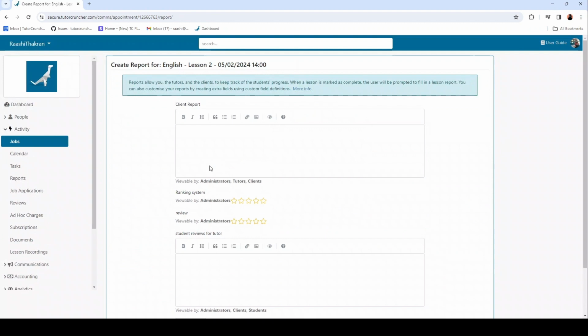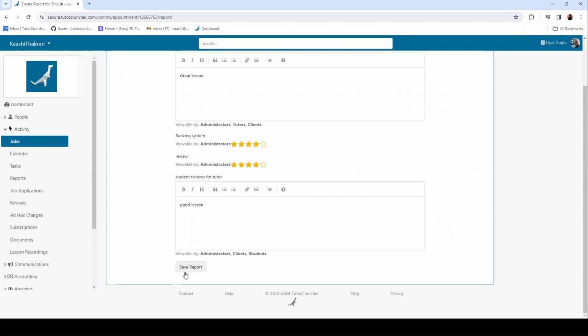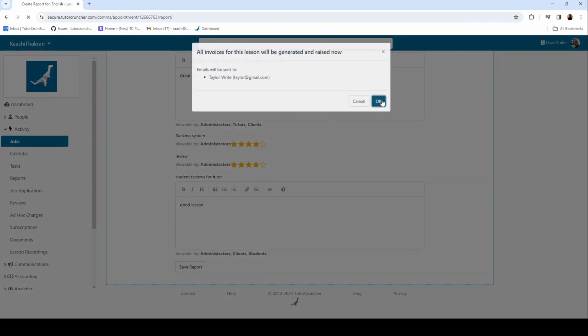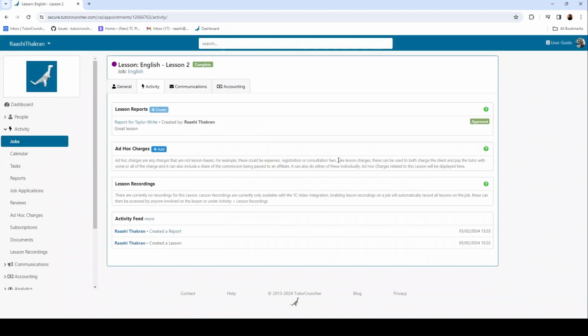When you record the lesson, you will be taken to the lesson report where you can fill out these fields. These fields are customizable using custom fields. Now the lesson has been marked as complete, the report has been created.